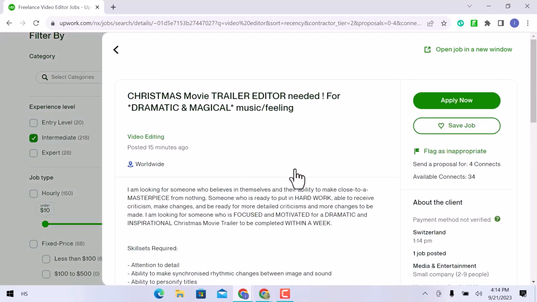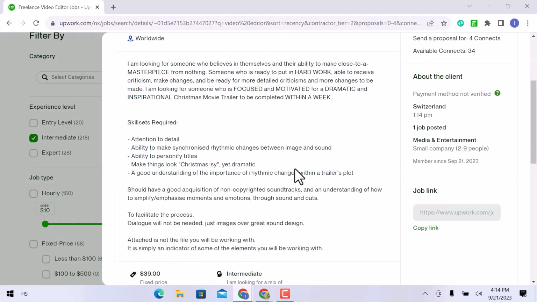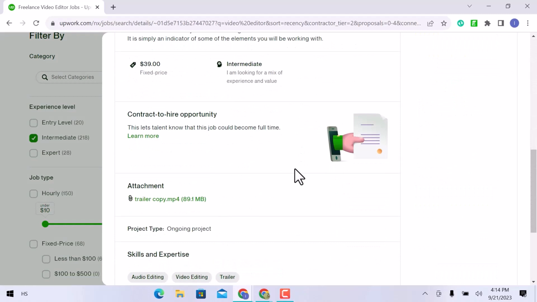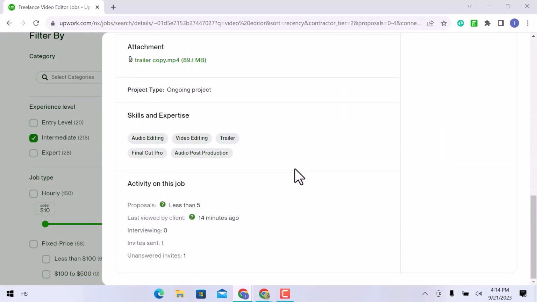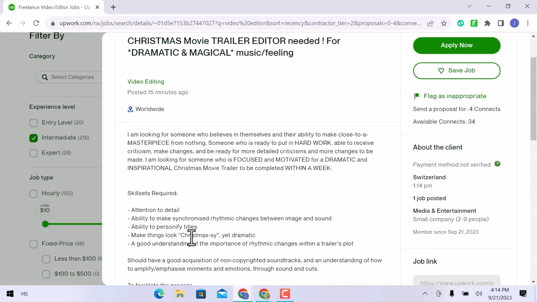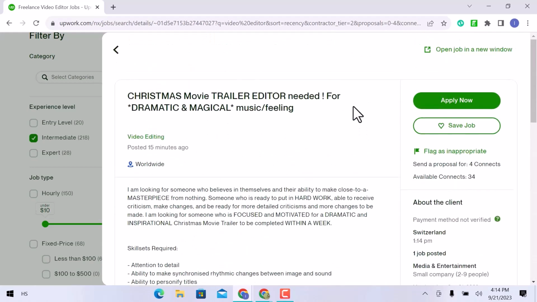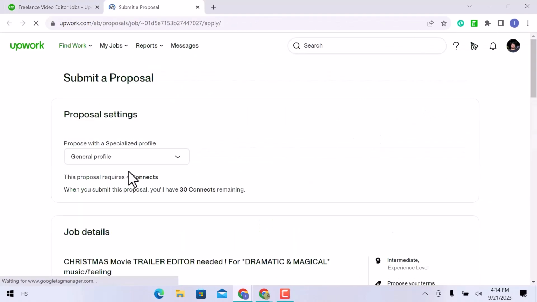Here is the job description that the client requires from you. You must have carefully gone through the whole job description. You should read each point of the description carefully. If this job meets your specified requirements, simply click on Apply Now. You have to submit a proposal by filtering out your job requirements.